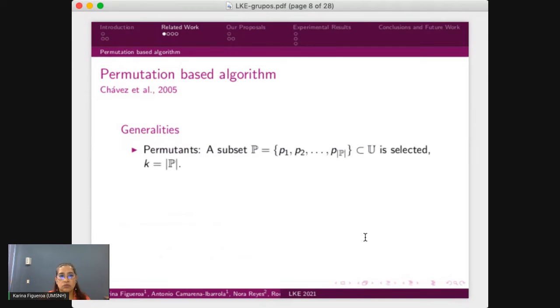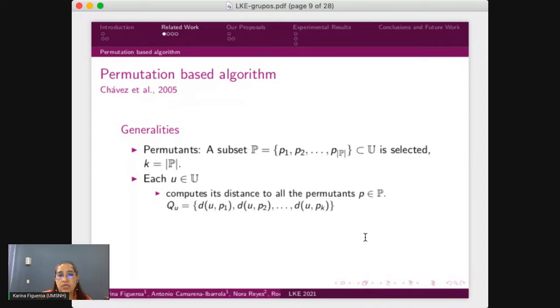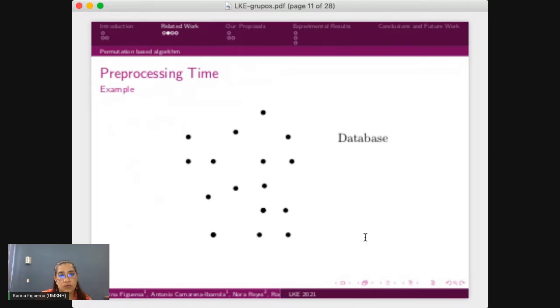First I will introduce the permutation-based algorithm. We select a subset of the database and we call them permutants. For each element in the database, we compute the distance to all the permutants and sort these distances. This sorted order is considered as a permutation of this set. This is the main idea.